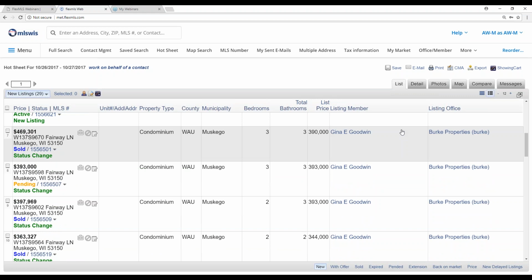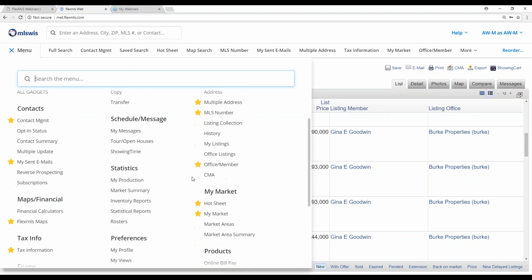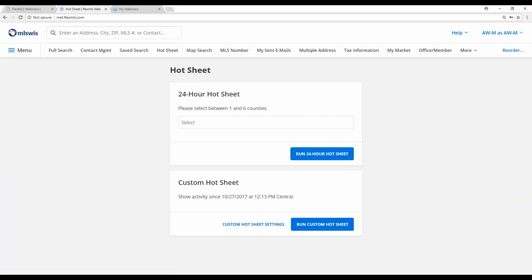The other hot sheet is the quick hot sheet. Okay, quick search hot sheet. So to access that, again, we'll go back into Menu. Underneath the My Market section, we'll come back to Hot Sheet. Okay, so we're coming here to the Custom Hot Sheet section here. So we're going to go into Custom Hot Sheet settings.